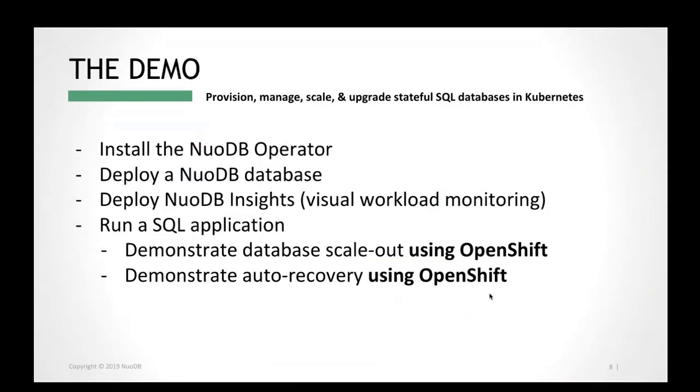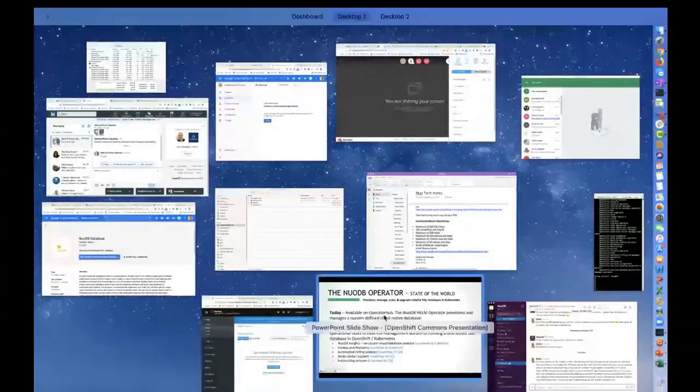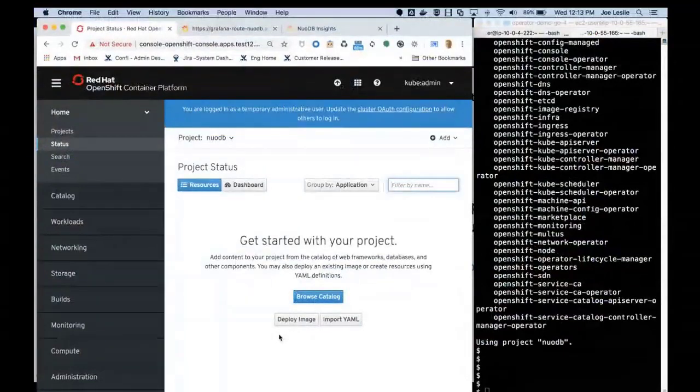Okay. So with that, I'm just going to talk a little bit again about what we're going to see in the demo. We are going to install the NuoDB Go operator. Then we're going to deploy a NuoDB database, and we're going to deploy the NuoDB on-cluster Insights visual monitor. We'll talk more about that as we get there. And then we're going to go ahead and run some SQL applications, much like our customers do, and demonstrate some of the nice cloud capabilities, like easy scale out and auto recovering after failure events. Okay, so I'll just go ahead and switch over now to our demo environment.